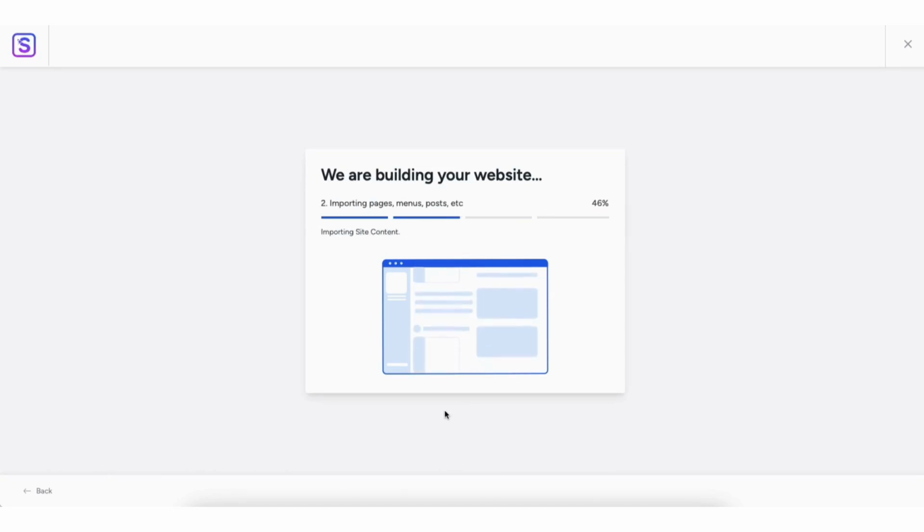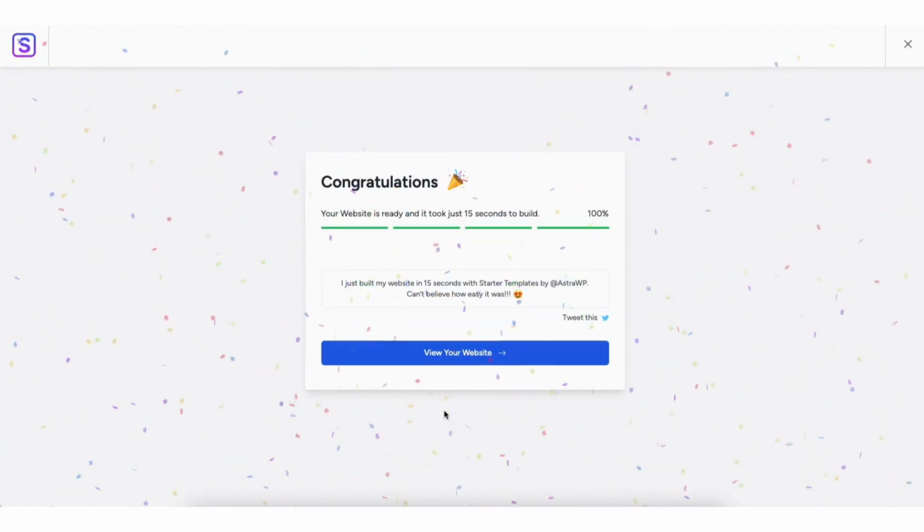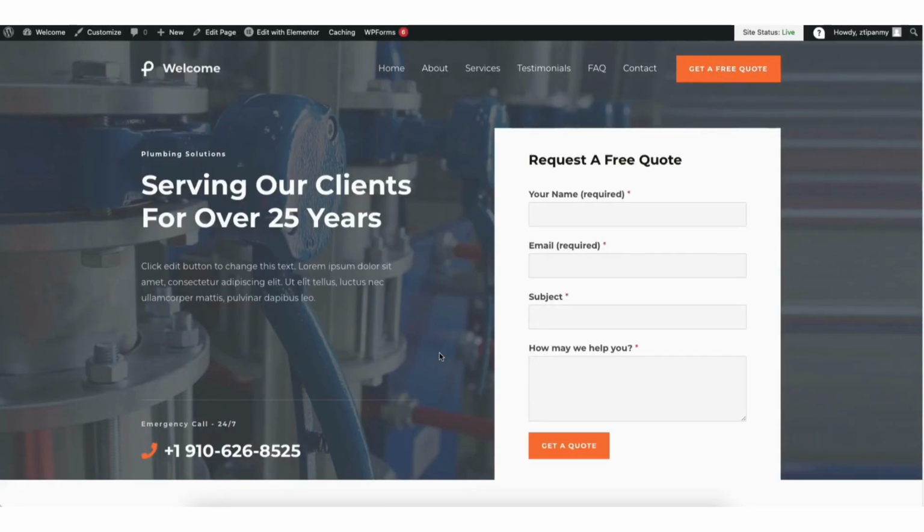Once it is done, you'll be on the Congratulations page. Click the View Your Website button. It'll now take you to your website and what it looks like. Before we begin editing, we want to turn on some features in Elementor to make the editing process even easier. Up at the top, you'll see your site title name. Hover over this and click Dashboard.